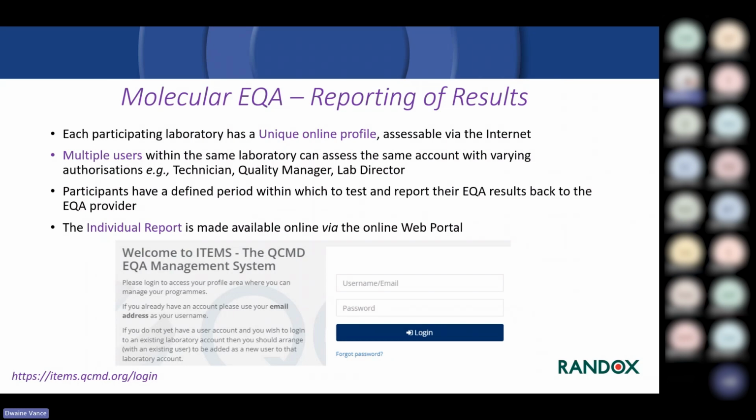Participants have a defined period within which to test and report their EQA results back to the EQA provider. Typically, this is up to 3 to 4 weeks. The individual report is then made available via this online web portal, and typically this takes about 2 weeks for qualitative and quantitative programs, but up to 4 weeks for any program that is used to assess drug resistance or sequencing results.